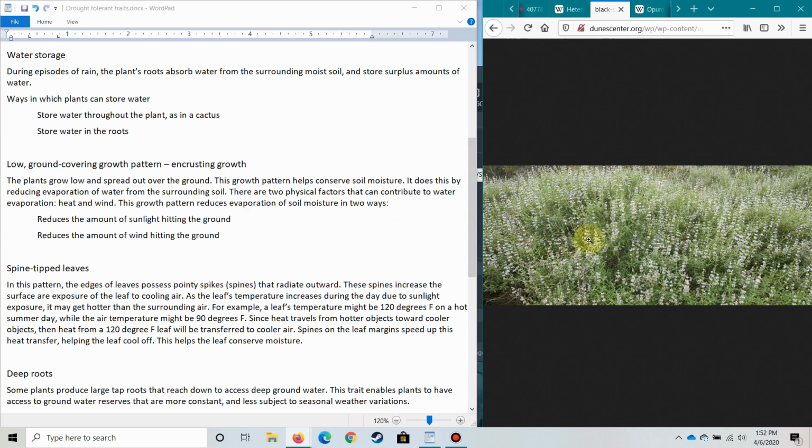And growing low, covering the ground, keeps the wind away, because the wind would hit that plant and then be diverted over the top of it, and that keeps the wind from moving across the soil, because that's where the moisture is. And so that's a real benefit there. Just divert the wind and also block the sun, shade the soil.